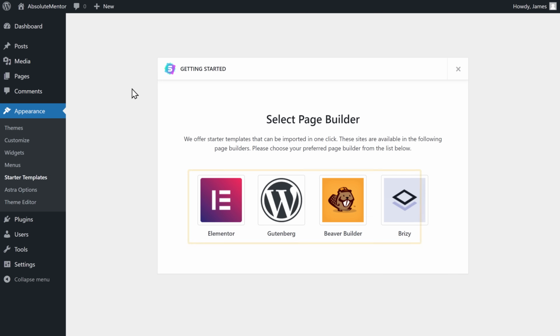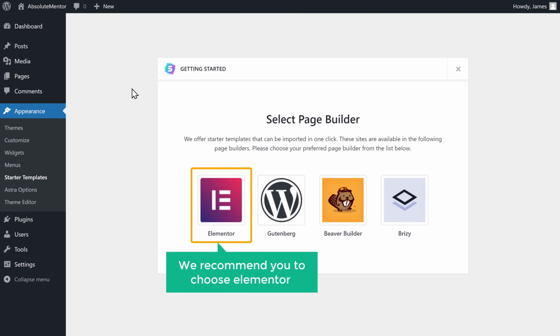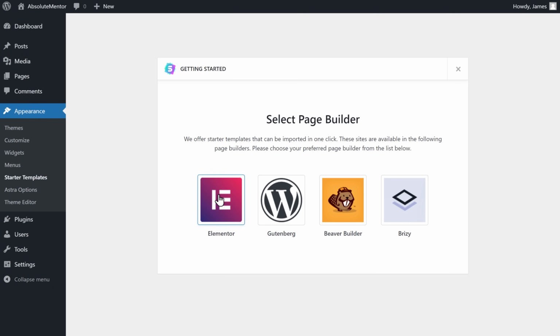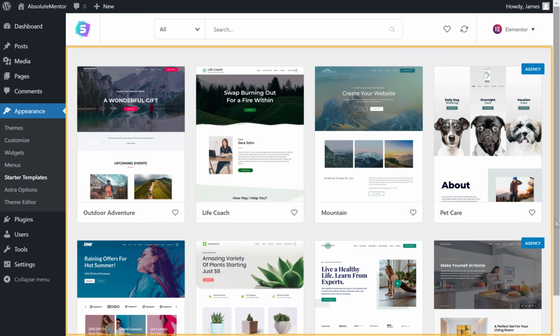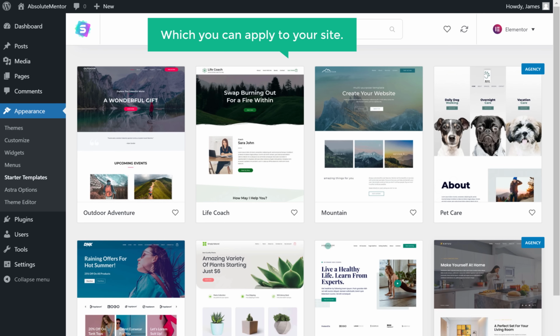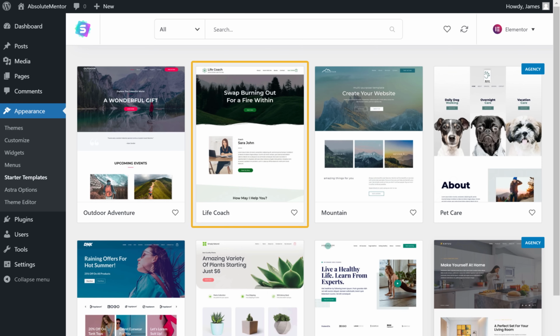And now it will ask you to choose the page builder. Now we recommend you to choose Elementor here, which will make it easy for you to edit your website. So I'm going to select Elementor. And here you will find different designs which you can apply to your site. So have a look at these designs and select the one you like. I'm going to choose this one.